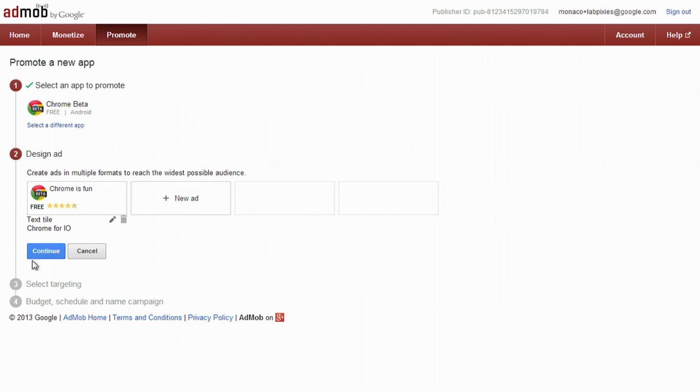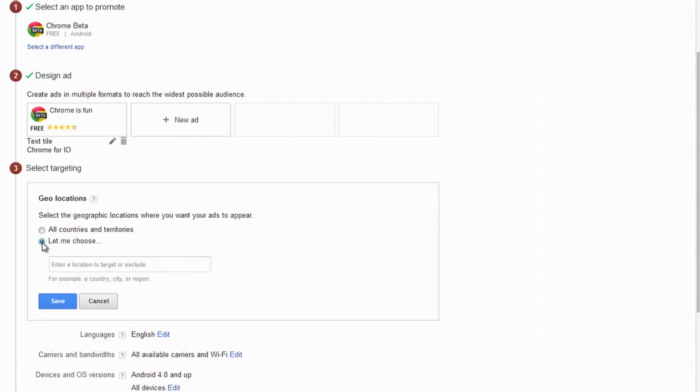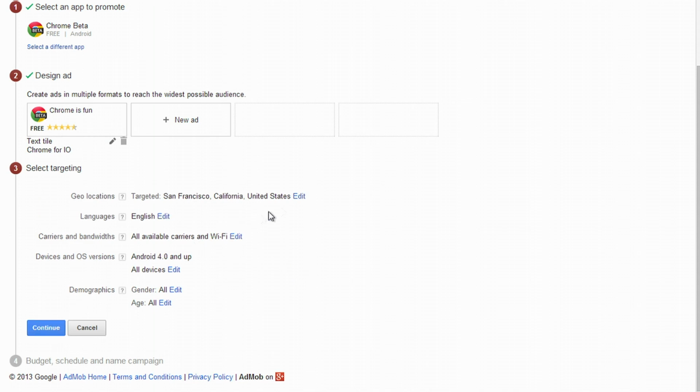The next step is figuring out who do I want to target with this promotion. So because this is iOS specific, I might want to target just people in San Francisco. And each of these targeting settings is very easily editable. AdMob also, because we're connected to Google Play, will know automatically that Chrome Beta requires Android 4.0 and up in order to run properly. The OS setting is correctly set. This is only going to get shown to users who are eligible to download your app.